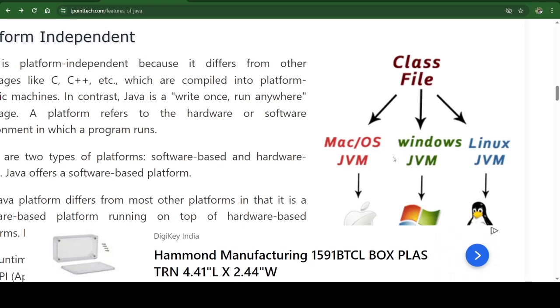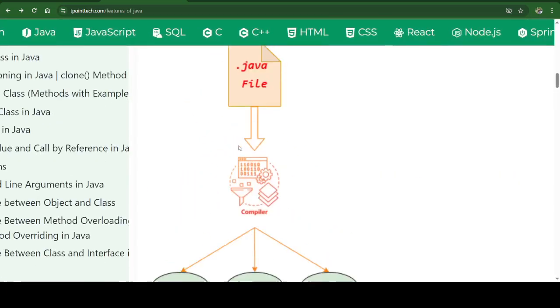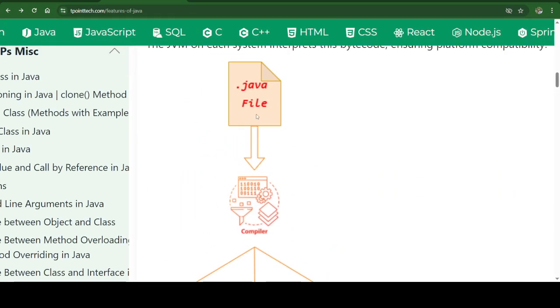Who is the mediator here? JVM is responsible for executing our code on any operating system. Why can we execute our code on any operating system? Because of the JVM. After writing the code, we'll save it and we will compile it. Compilation means we will check whether the code has any error or not. That is called the compilation process.